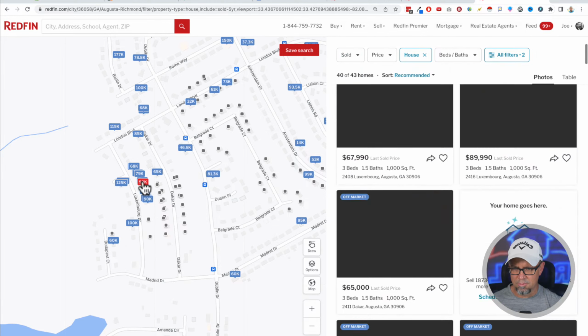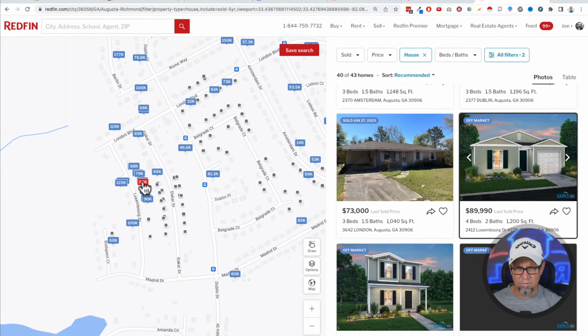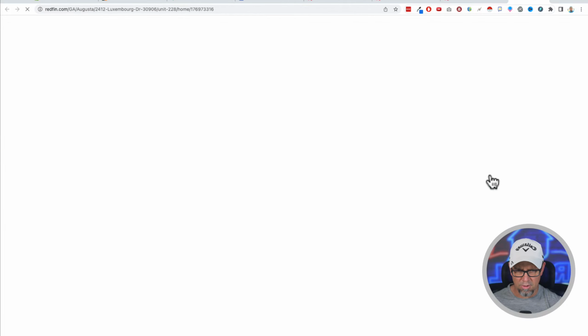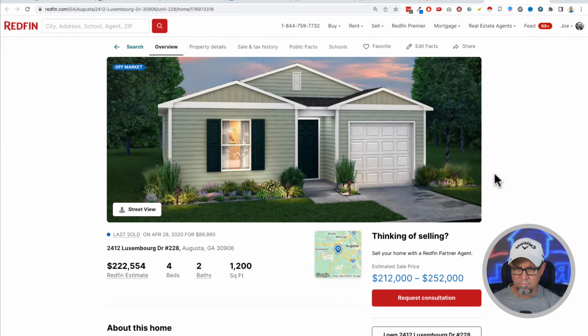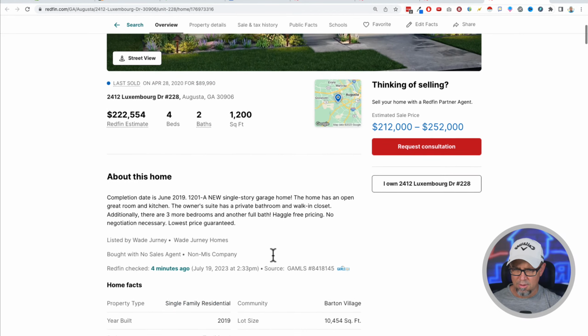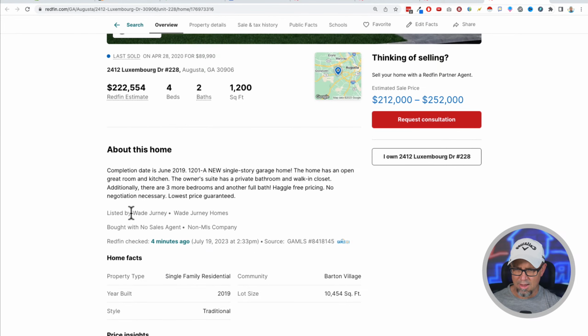All right, so you can go into some of these properties that sold 5 years ago. Like this was new construction. And now it says off market, but let's open one of them. So back in 2020, this property sold, this new home construction. This is the way new home builders do it, right? It sold for $89,900. Look at this. Listed by Wade Journey. All right. That would be one of the first guys I would call if I was going to make an offer on a vacant lot in this area. I'd call this realtor, Wade Journey.